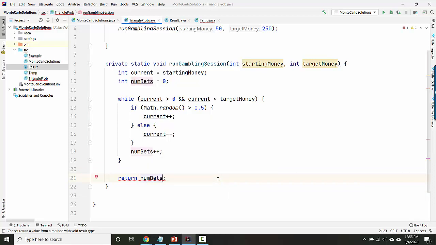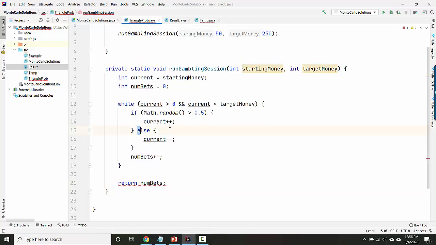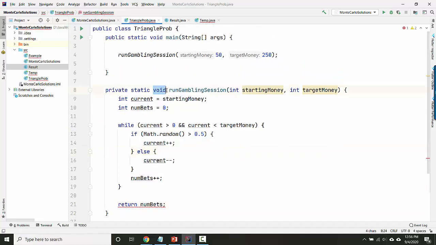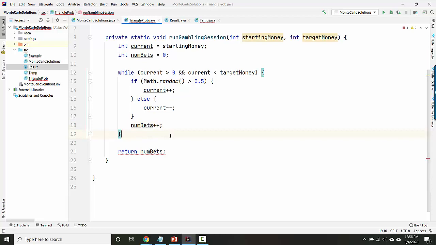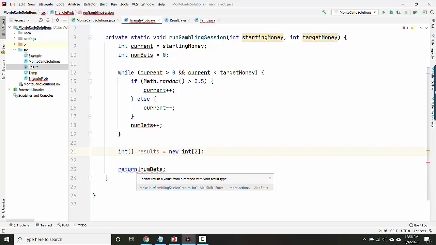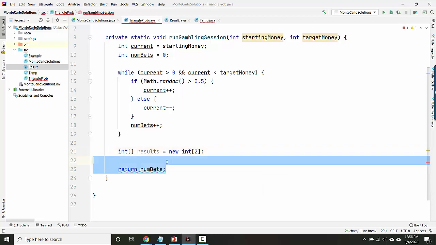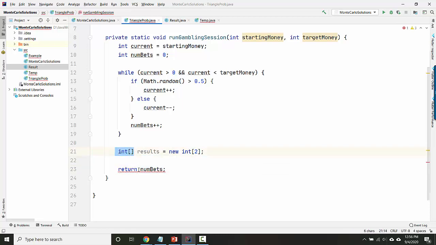Okay, so what are we going to do? Let me show you my less favorite approach first. My less favorite approach is let's make an int array called results that has length 2. The first element is going to save whether or not they won, and the second element is going to be how many bets it took. Because I can't have multiple data types in the same array, I can't have whether or not they won be true or false. So I'll use 0 to be false and 1 to mean true.